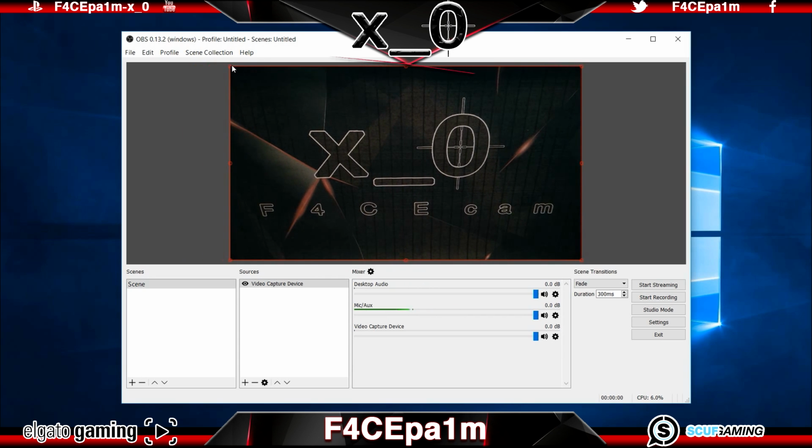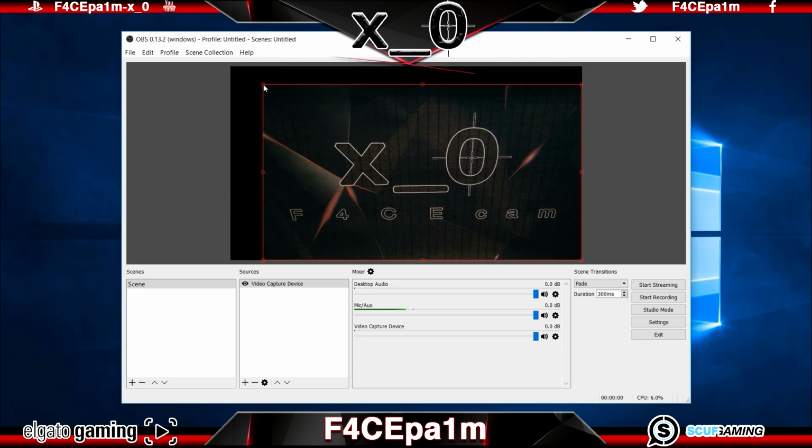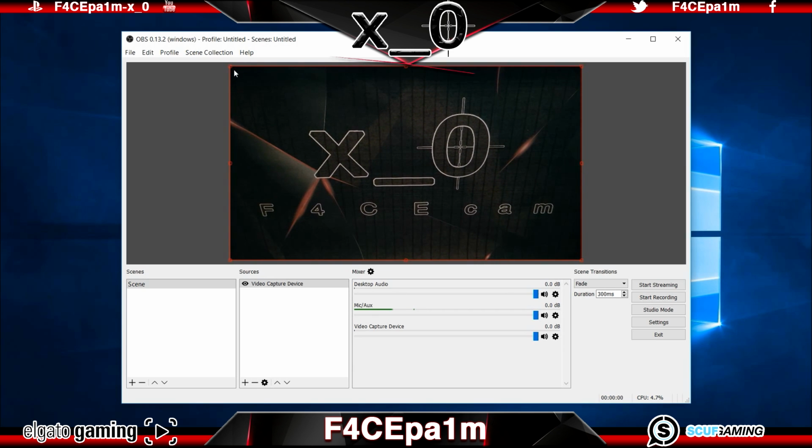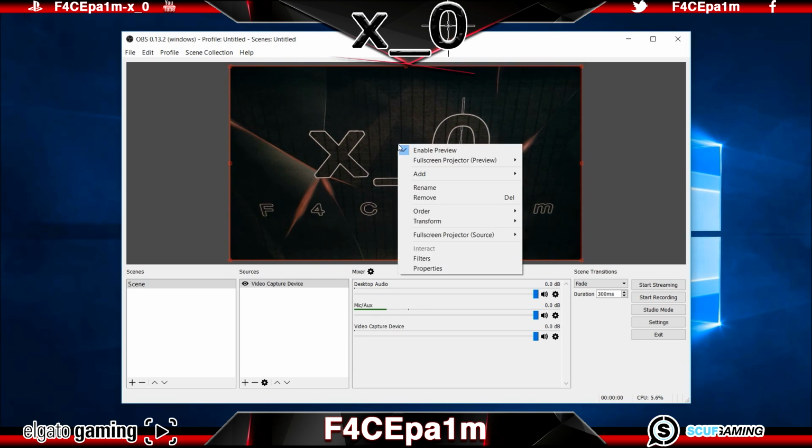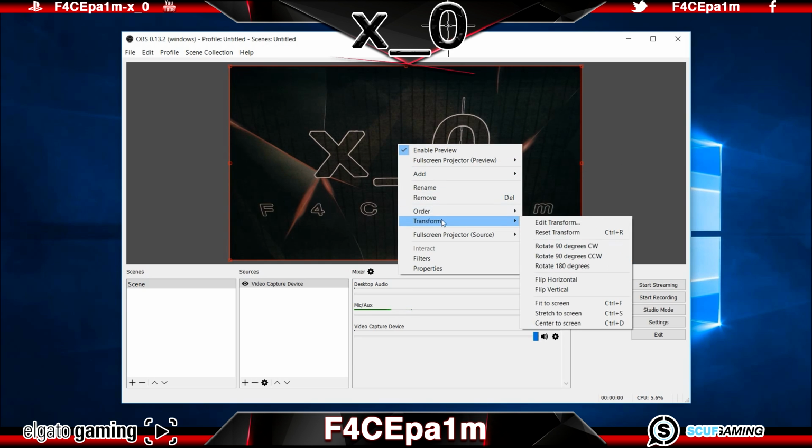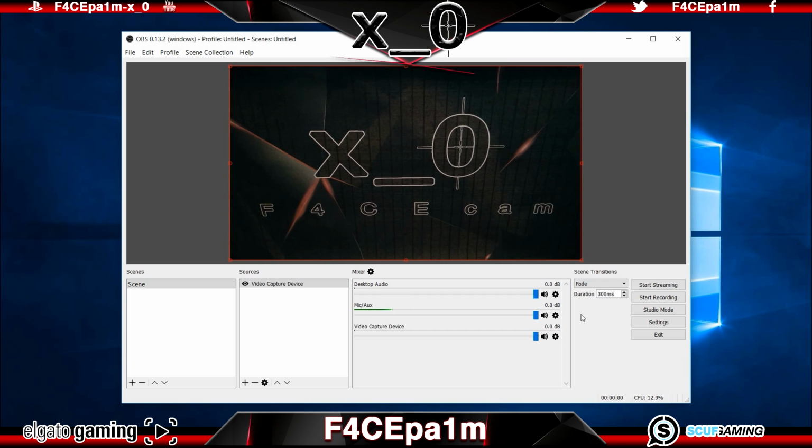Now, because we'll be taking this and dropping it into our editing software as an overlay later on, we need to right click on the webcam here and go on down to transform, then choose stretch to screen. What this is going to do is make sure that our webcam takes up the whole screen, so that when we shrink it down later on in editing, it won't have any black bars at the top or bottom. Once that's all done, we can record our game clips as we usually would.